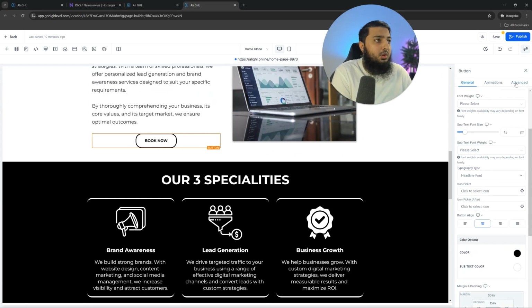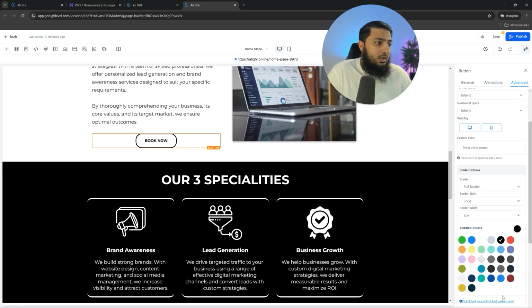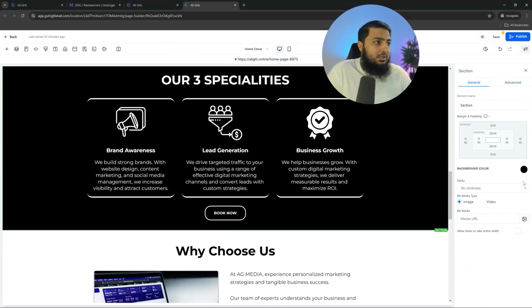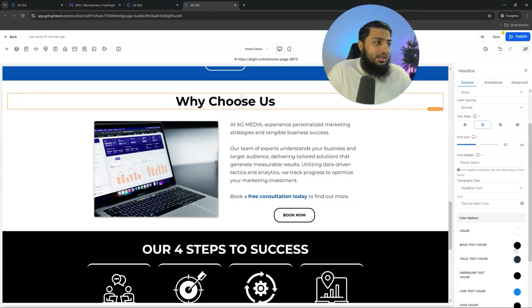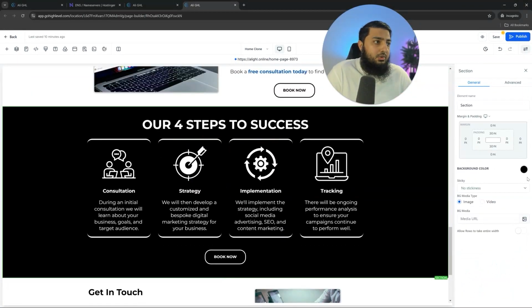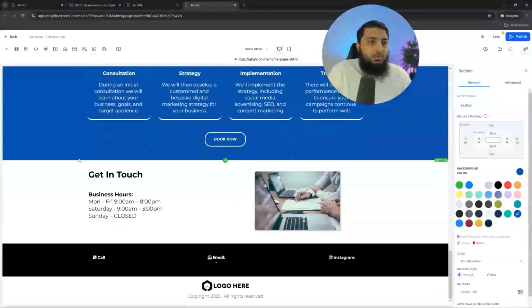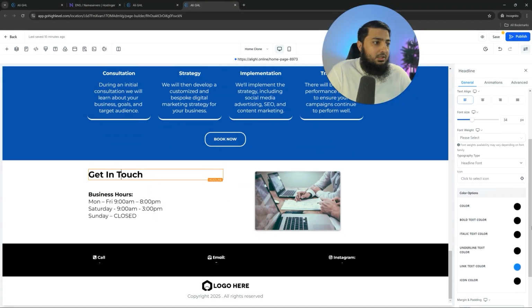So again, you click on the orange box, click on advanced, click on border color, and then click on that. Likewise, for the back of this, we want to change it to blue. And then again, we want to change this headline to blue. Same for the background of this, change it to blue. And then if we carry on scrolling down, again, we can change this to blue.